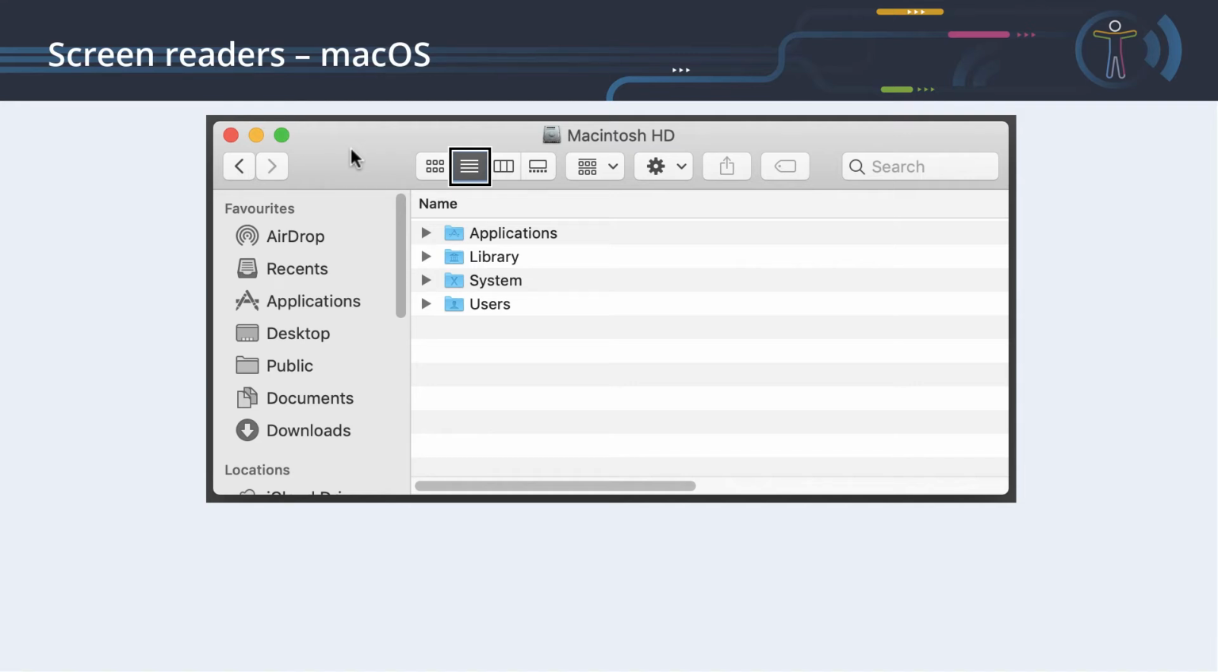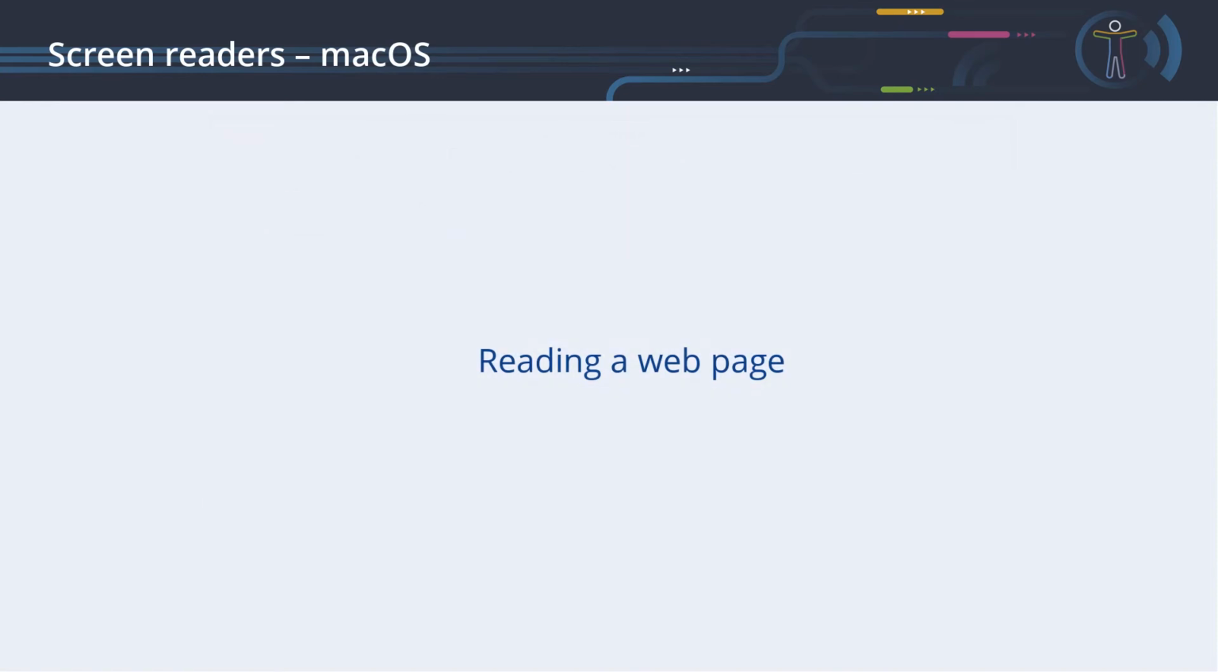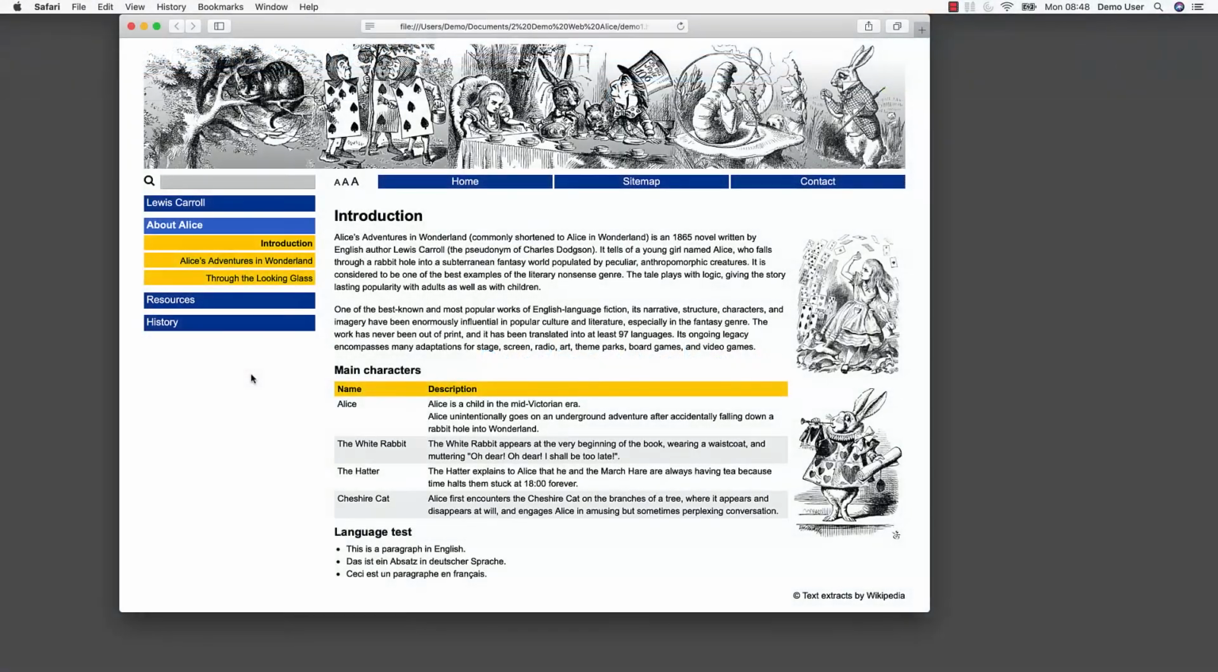Let's try what we've learned so far with a web page. Reading a web page. VoiceOver is an excellent tool to test a web page for accessibility. This screen reader works best with Safari, the web browser bundled with the macOS operating system. After loading the web page, we would like to start reading the page.